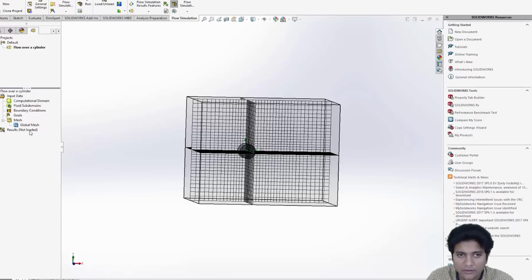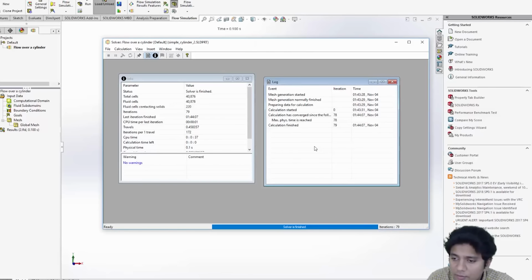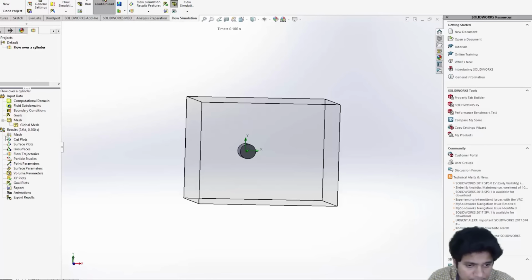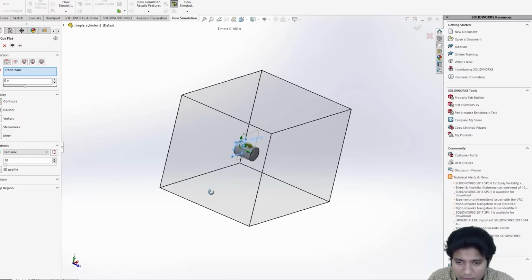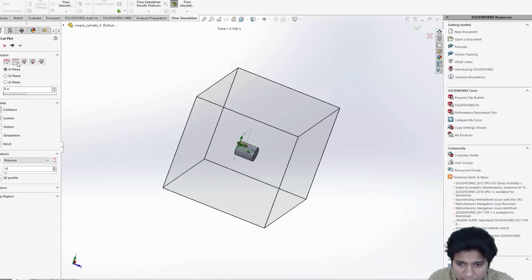All right, so let me click on the run button, and I'm going to start a new calculation, and let us see how it goes. Looks like the simulation is complete, and you can see that it just took a minute to run the simulation. So let's take a look at some results. I'm going to first create a cut plane, and if I rotate the model a little bit, you can see that the cut plane needs to be created in the middle of the cylinder.